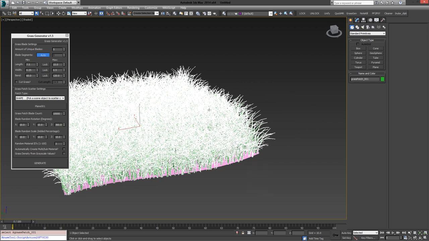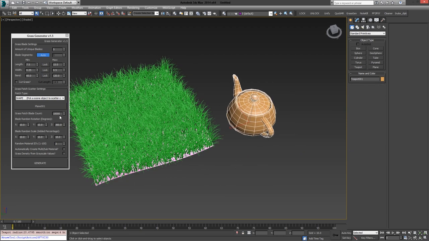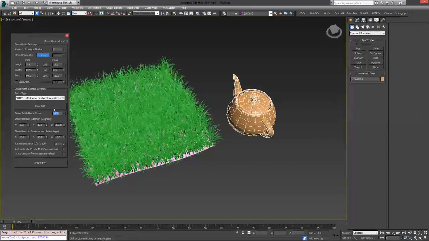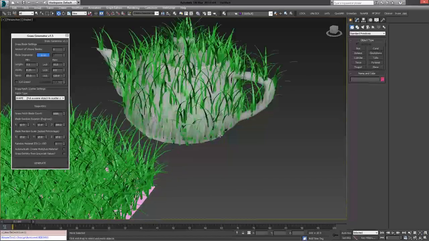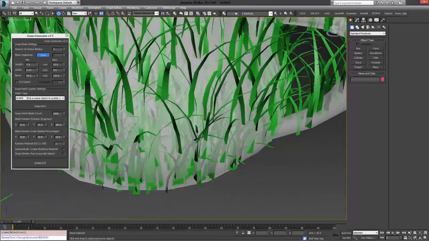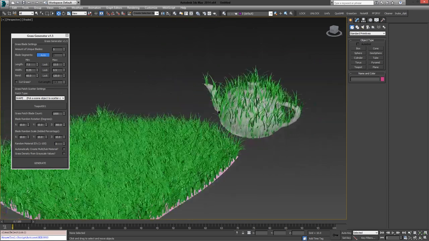I can show you what happens when you use it on a teapot, for example. Maybe turn this down again so it doesn't take as long. You'll see, if I make the teapot transparent, that all the blades are facing up, so they're not following the normals. Like I said, might implement this in the future. We'll see what happens. There's still other stuff I really want to implement, but for now, it works and it looks okay, so I'm happy with that.